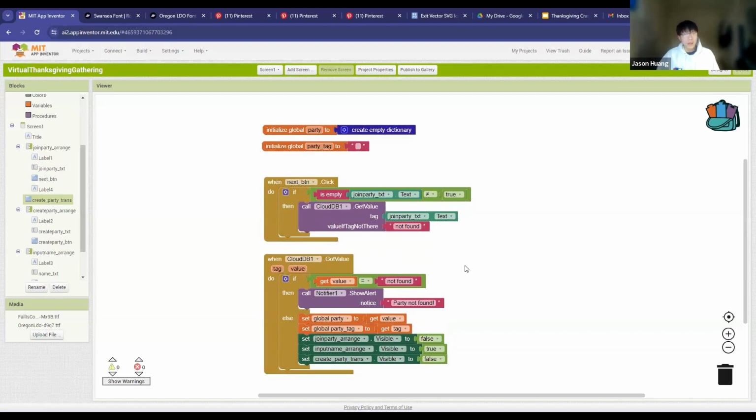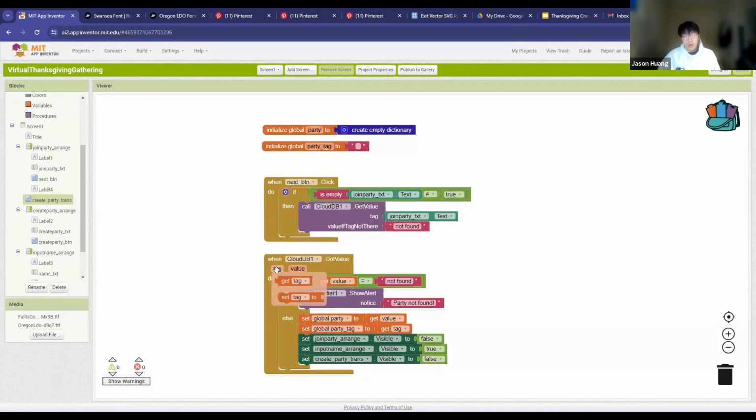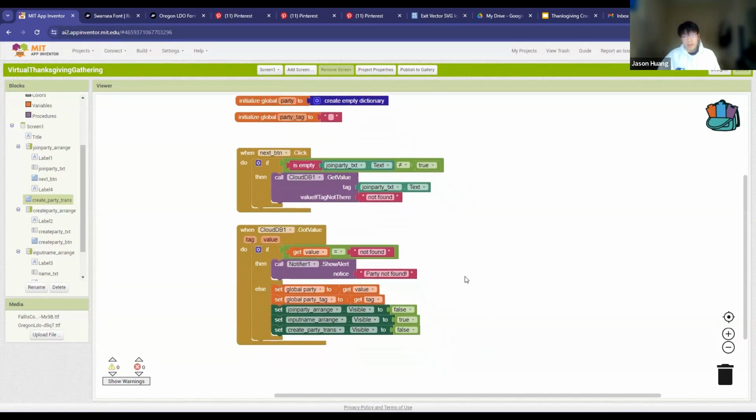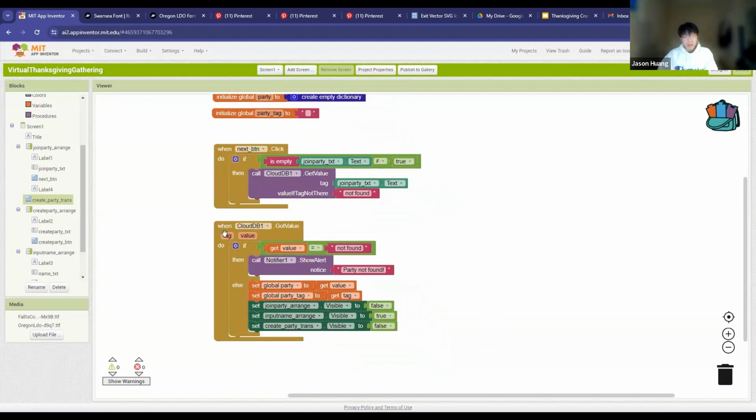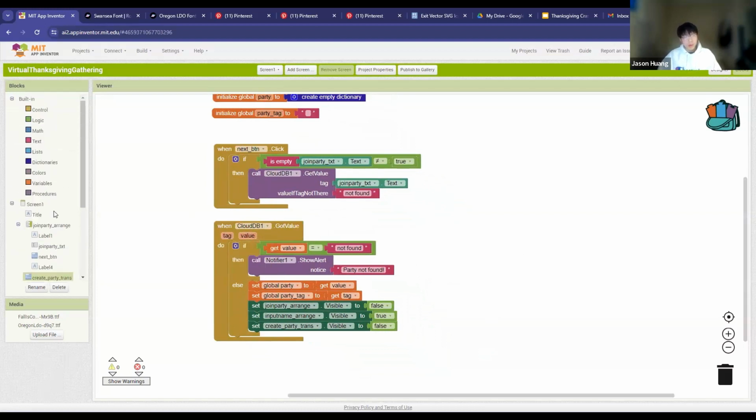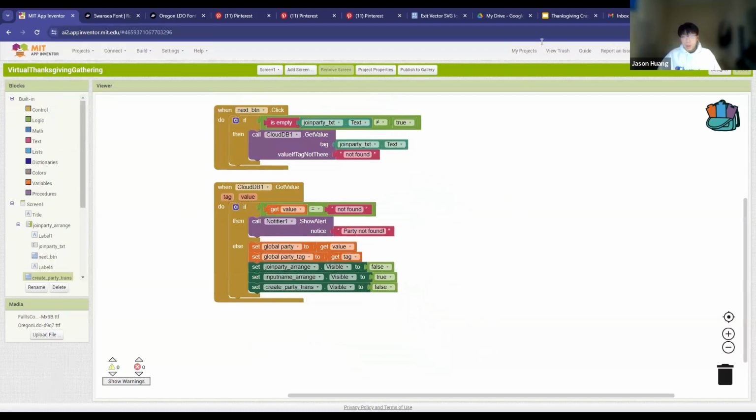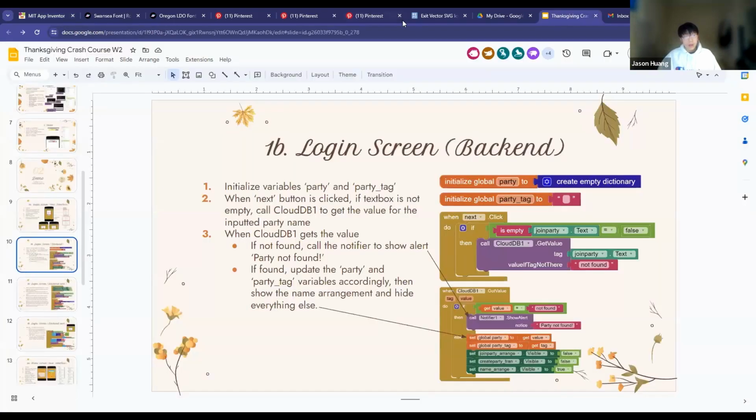So let's say you were looking in a dictionary for a definition of a word, right? So CloudDB is basically like the dictionary, and then you can look up a word in that dictionary, and the definition of that word is going to be the value, but the actual word itself is going to be the tag, all right? That's basically how CloudDB works. It's just like a big dictionary. Okay, next thing, what is the next thing we do?